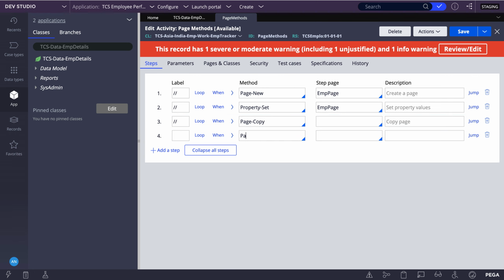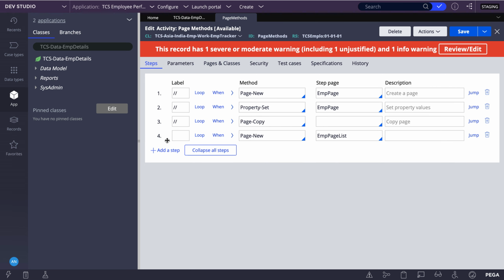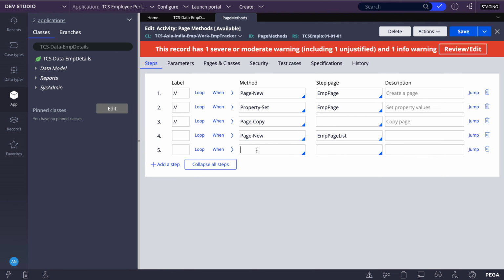Let's go. Have page name. So define these two pages.